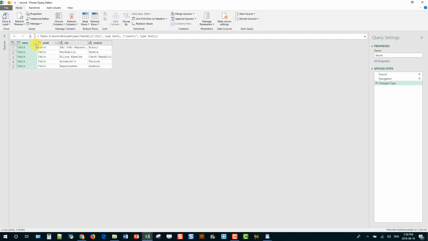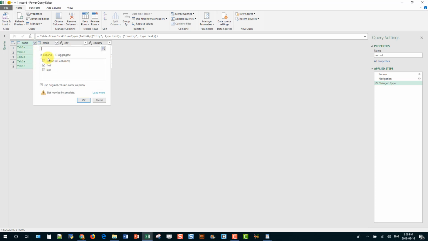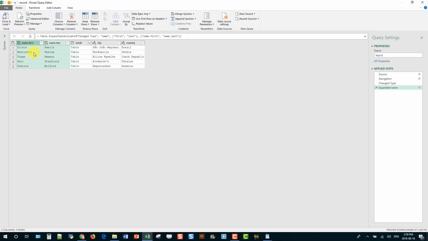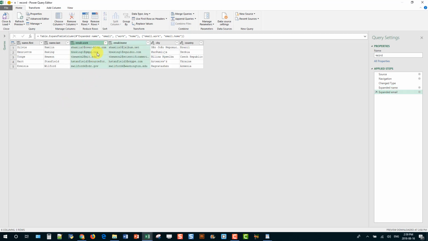We need to expand those out, and we can do that by clicking on this icon up here. That's going to allow us to expand out the field. So click right there, make sure Expand is selected, and then choose both the first and last names. They're already checked off, and we can press OK. You can see that has expanded this out to a first name and a last name. We can do the same thing with our email address information. So expand and keep those both checked and press OK. And now we've got our work email and our home email.